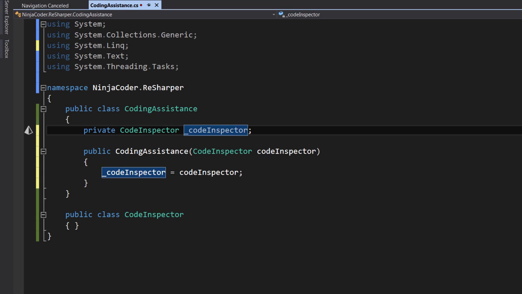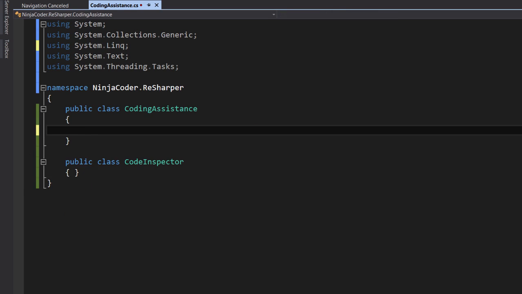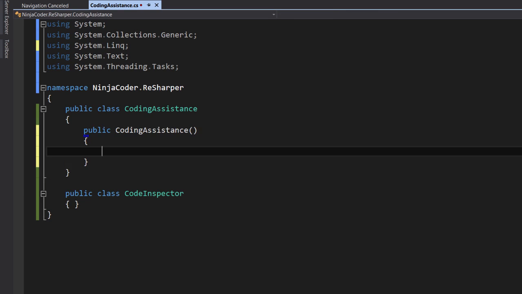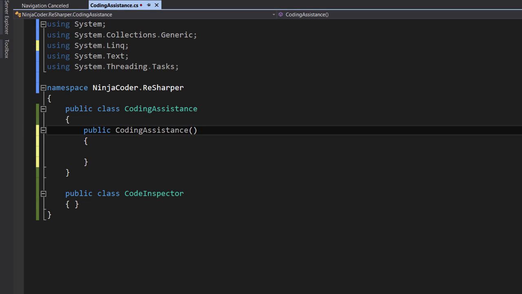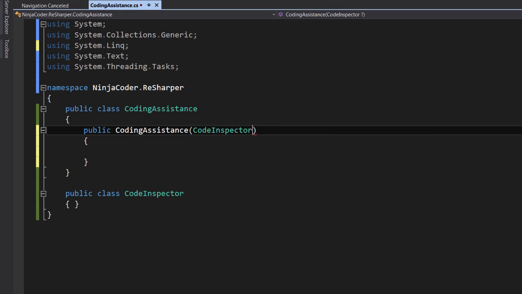We could also write this code by starting from the constructor first and then having ReSharper create and initialize a private field for us. Let me show you how it works. First, we create a constructor using the CTOR code snippet. Remember this? I told you this in the code snippets lecture. Okay, now we define an argument for this constructor. We just type CI, as in short for code inspector. This is the camel humps that I told you earlier.